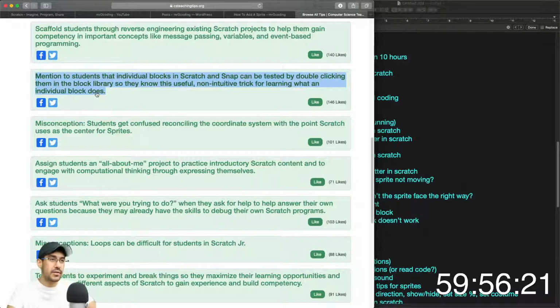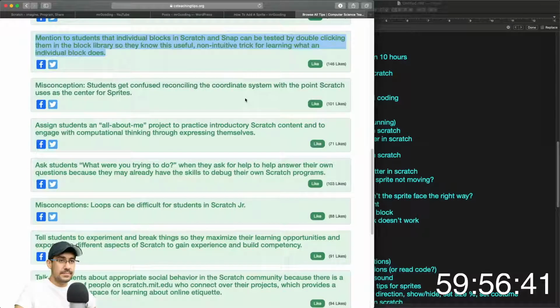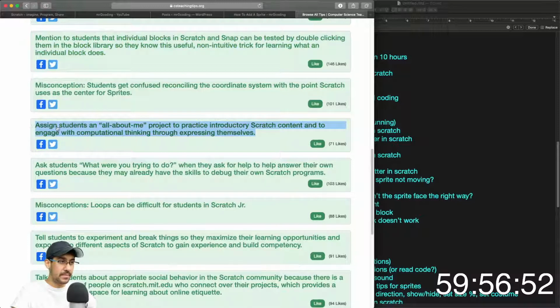Individual blocks in Scratch can be tested by double-clicking them in the block library. So they know this useful, non-intuitive trick. Maybe how to use a block without... No, I don't know how I would word that. Students get confused reconciling the coordinate system with the points Scratch uses as the center for sprites. I could see that being tricky. I don't know how I would explain that.